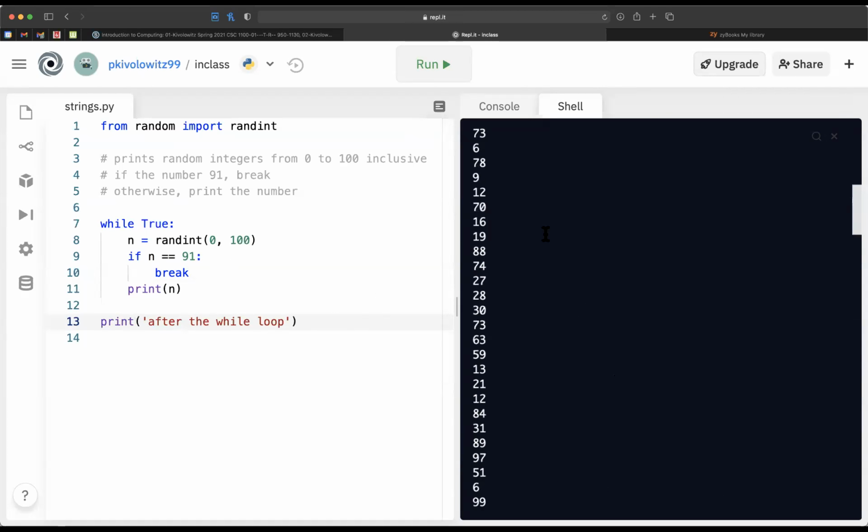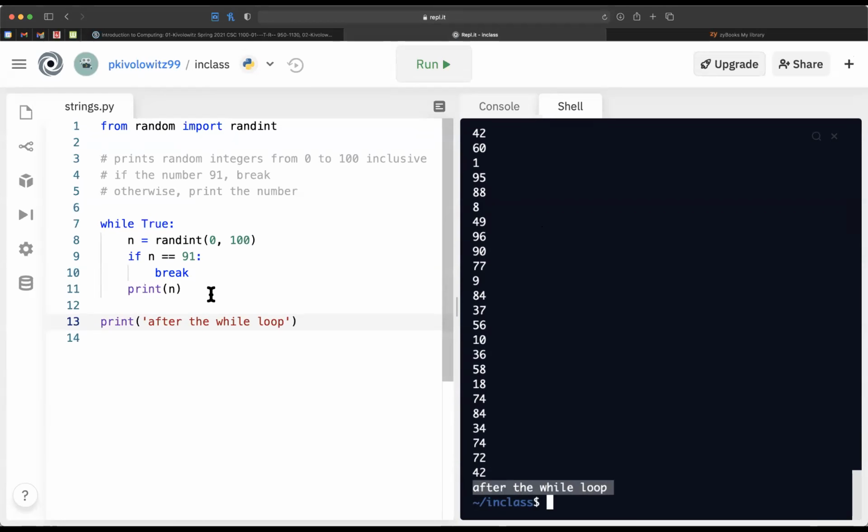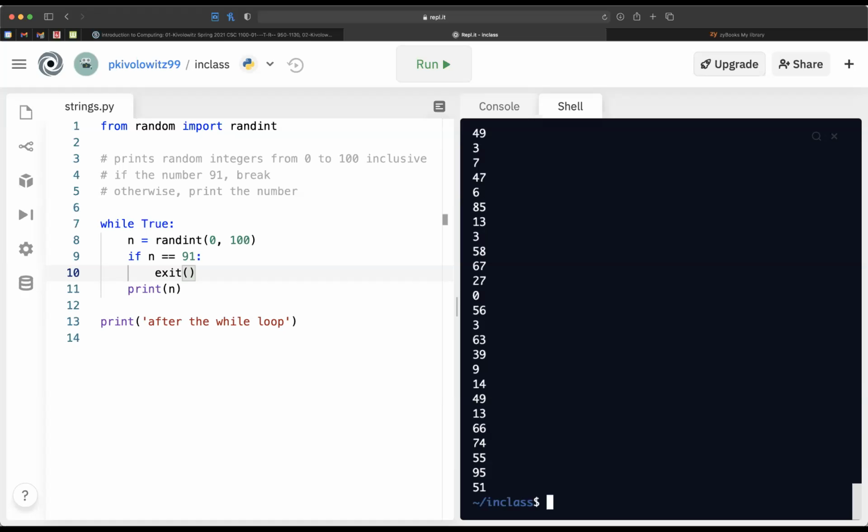So when the loop is broken, I'm after the while loop. Let's change the break to an exit and see the difference. See, I finally hit a 91 and the program exited. It didn't go to line 13. It never got there. Do you see the difference? Right, so break leaves the loop but continues running the program, whereas exit leaves the program. Program is exited.